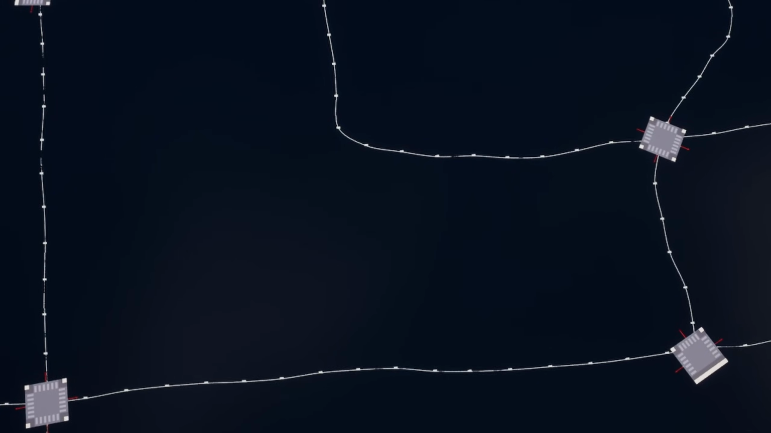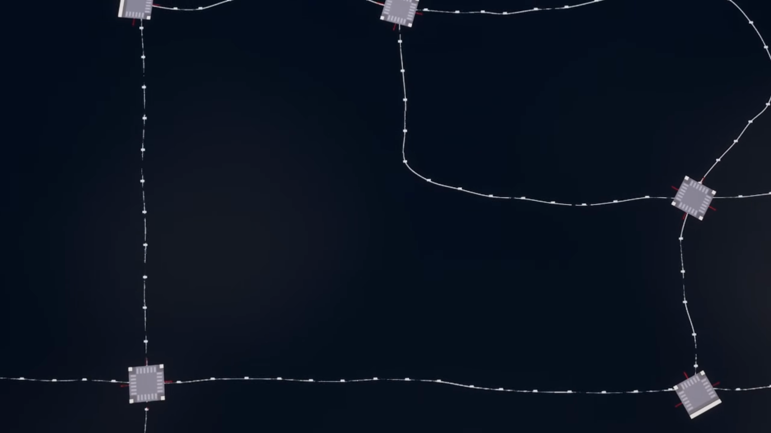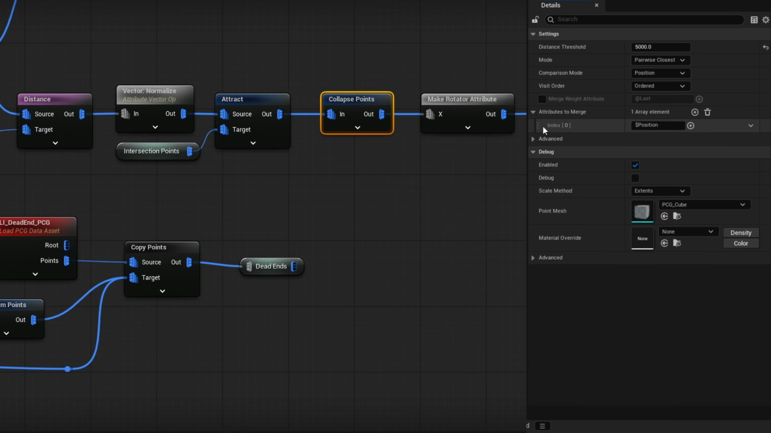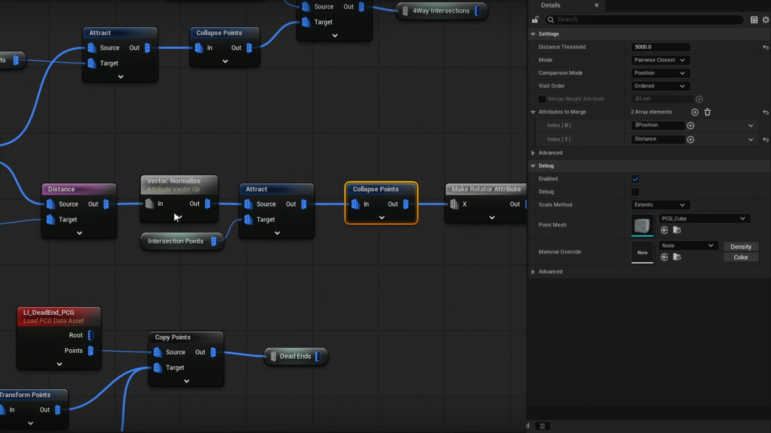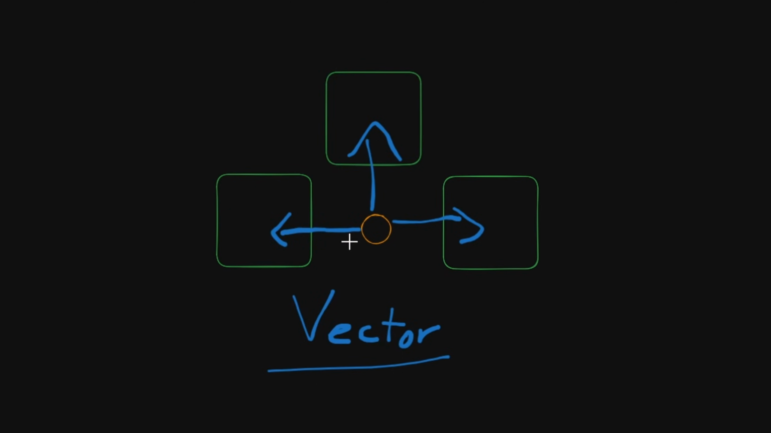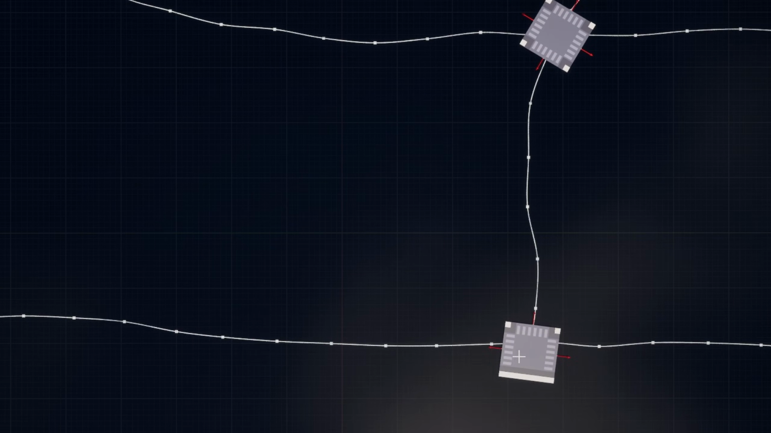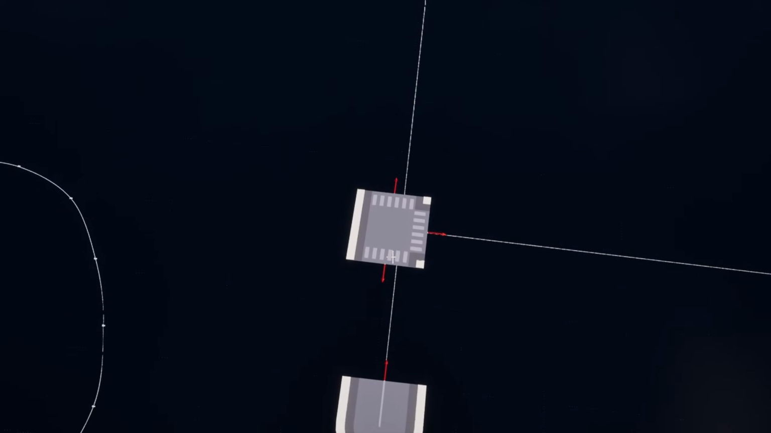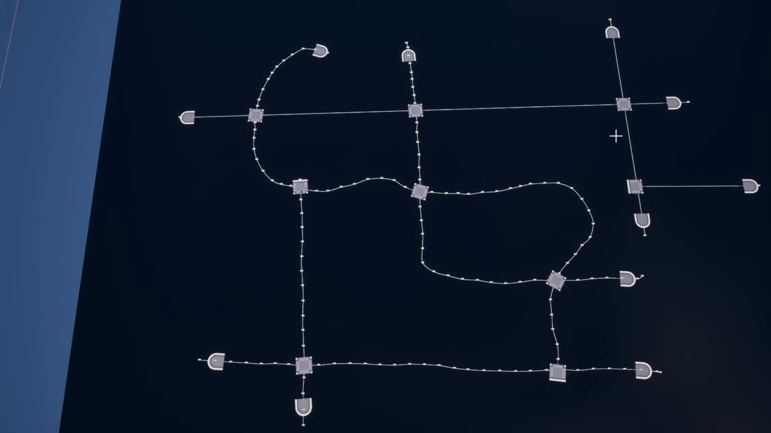Fantastic. Now, as for the intersections, the reason why they're still all angled the wrong way is because I forgot to do a little thing, which I said to the camera, but I didn't actually do, which is in the collapse points, we're just collapsing the position, but we actually need to also collapse the distance. Because as I mentioned before, we need to get the average distance to get the average normal direction. And when we do that, you can see there's our intersection here facing the correct way. Intersection here is facing the correct way. And here it's facing the correct way. So there we go. Now our intersections are all facing correct.